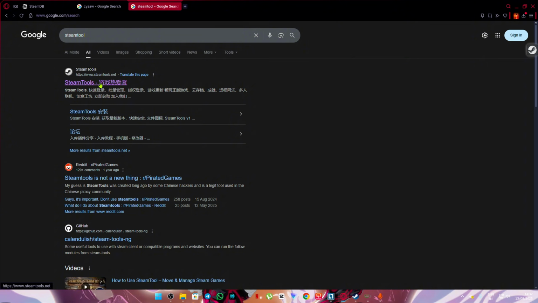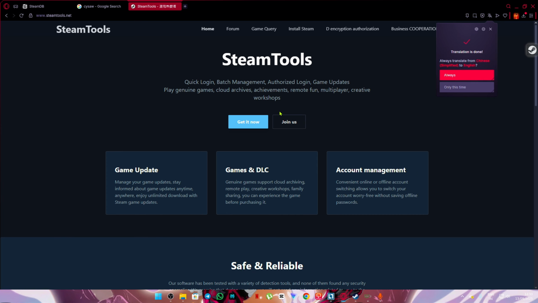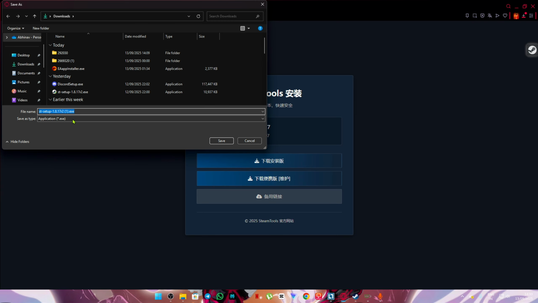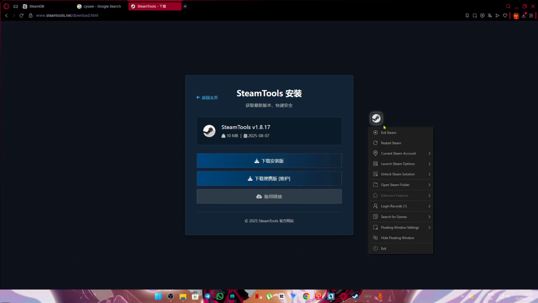Here you can see the first link. Click on it, and you can see it in Chinese. Just translate it, I will translate it for you. Click this one, get it now, and click the first one. It will start to download. I have already downloaded and installed this file, and this is the stuff I'm talking about. It's a widget for Steam, so that you can easily launch and exit Steam.